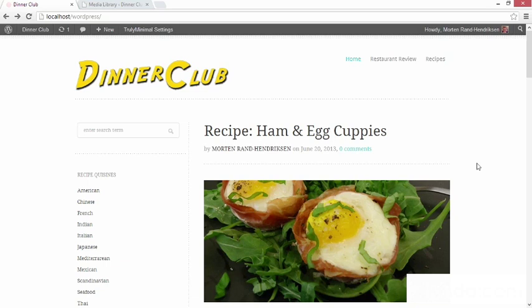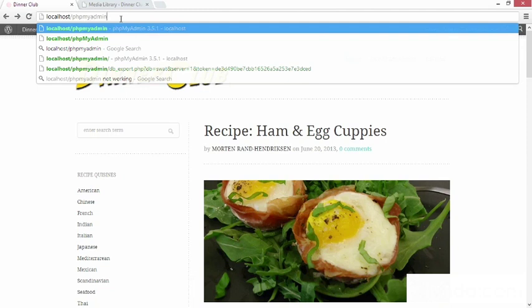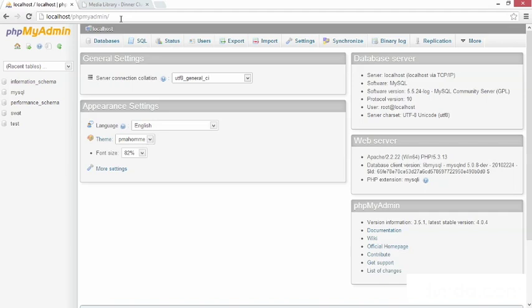If you are on localhost, it's usually a matter of going to your address bar and going to localhost/phpmyadmin. Sometimes you have to capitalize it. In that case, the M and the A are capitalized, but on my server, I need to have it all lowercase. Inside phpMyAdmin, you go to Databases.